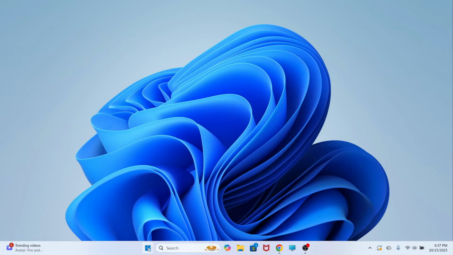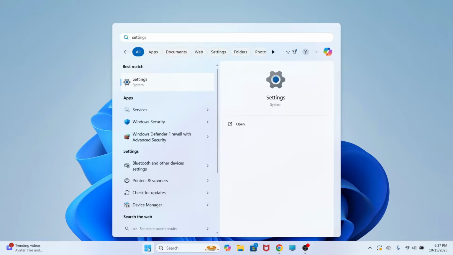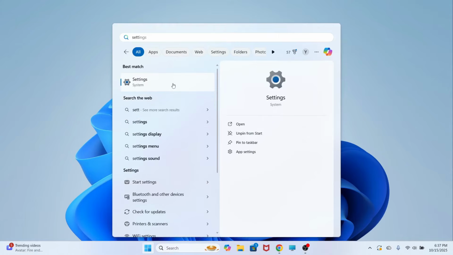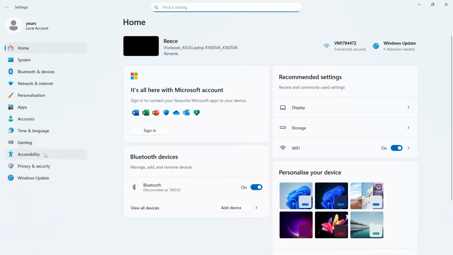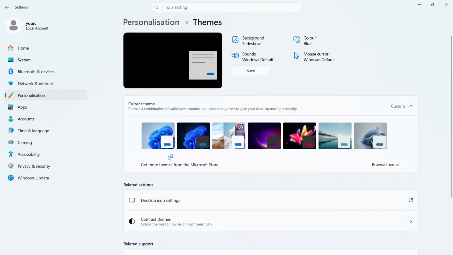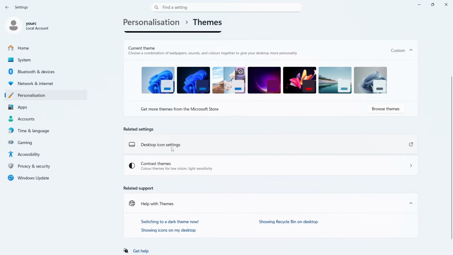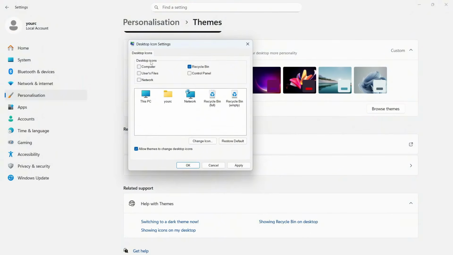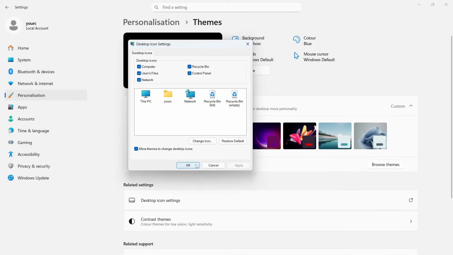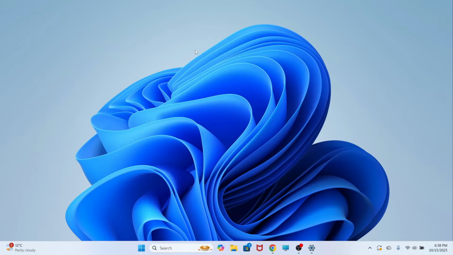Now, the first thing you need to do is open up the Start menu and search for Settings, and then we can click on this Settings window here. In the left-hand navigation, go and click on Personalization. You can then click on Themes, and you need to scroll down and click on Desktop Icon Settings. Now, underneath Desktop Icons, go and check the items that you want to display on your desktop. Once you've done this, just press Apply and OK, and then you can head back over to your desktop.